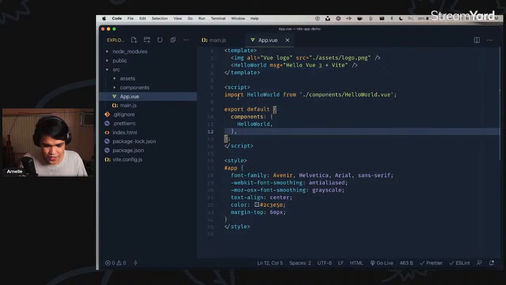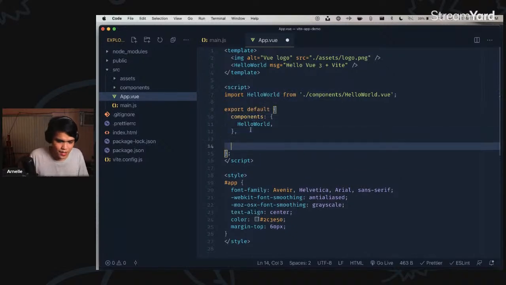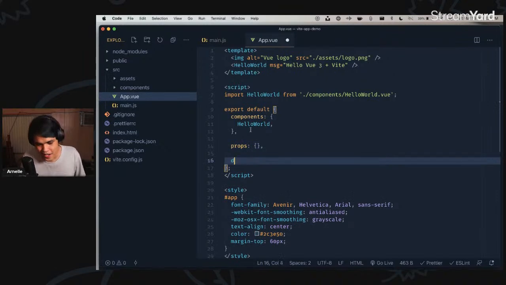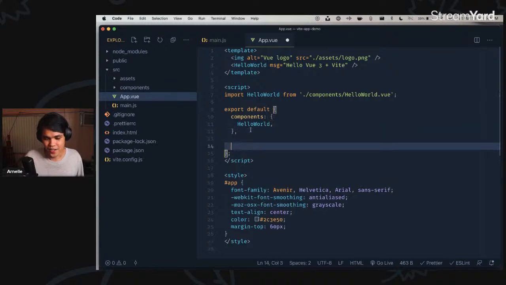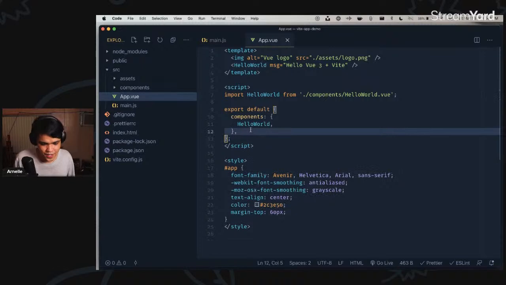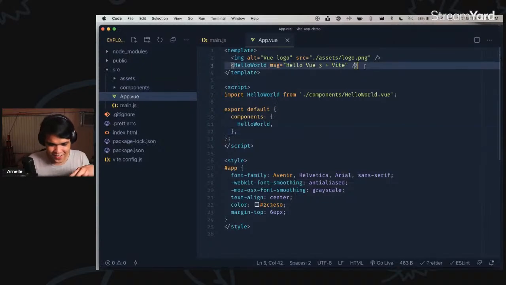So here we're importing our component, and we define them in our components option. You can define props, you can define data, stuff like that. So it's the same. You can define lifecycle methods. So still the same.